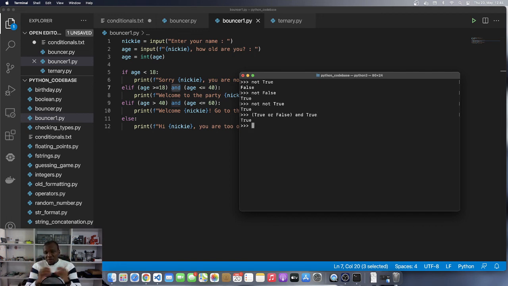So the way you form compound statements is for you to think about how best you can combine the and, the or, and the not operators to be able to come up with compound conditional statements. So this is it for the conditional operators, and I will see you in the next video where we talk about how to form compound conditionals.